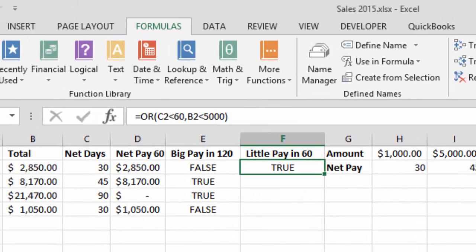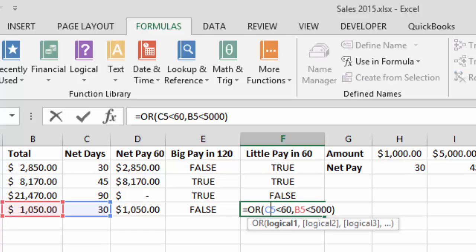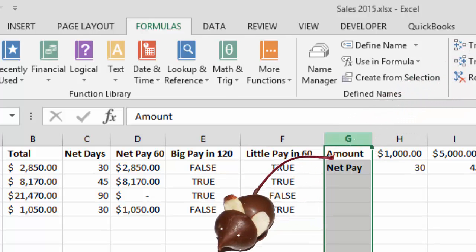The answer is true if any of the conditions are true. The answer is only false if all of the conditions are false. That's the OR function. Let's try one more, but we need to make some room.